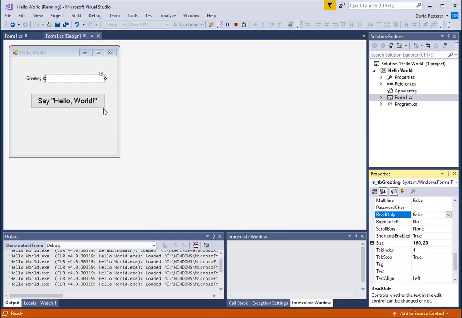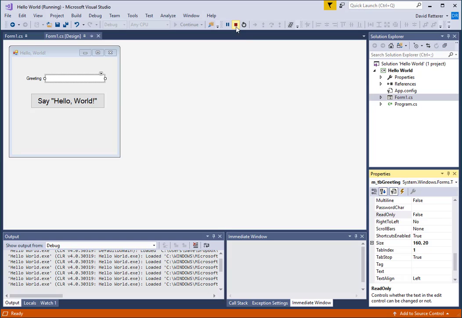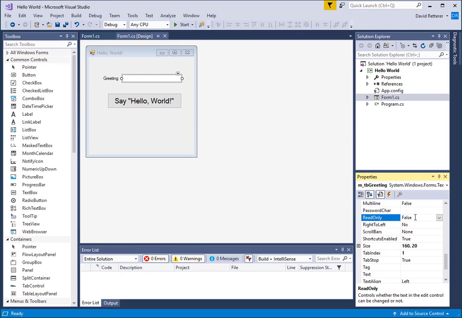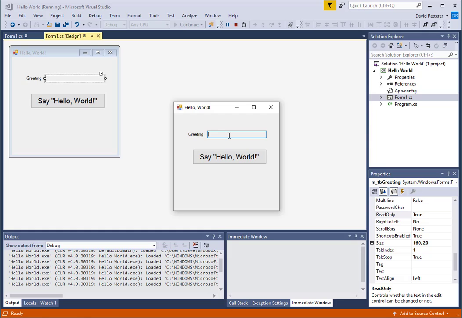So I need to stop this application from running. There it is running right now. And I need to stop it. And you can click that red stop debugging button. Now when I change that to true, which you can also do by double clicking it on a binary field, a true false field, now it's true. And so when I run this now, you'll see that I can't type in there.